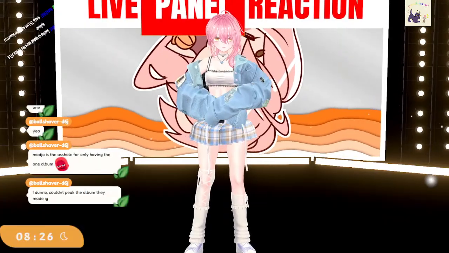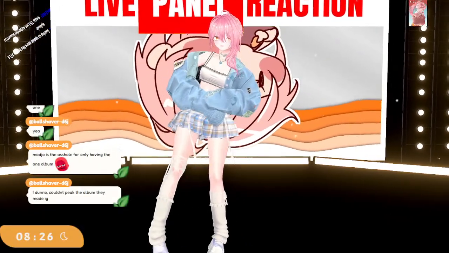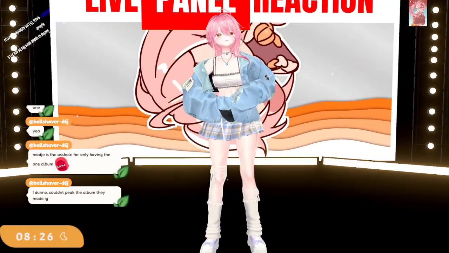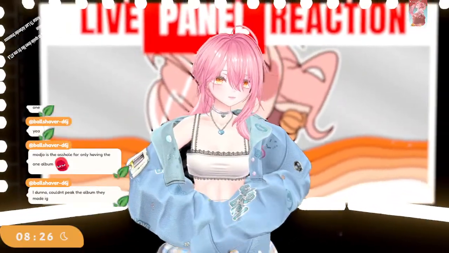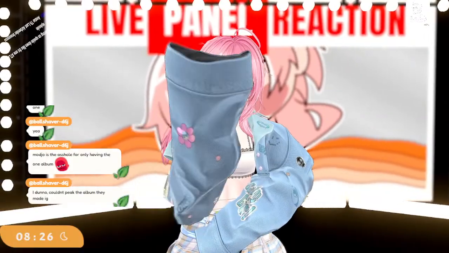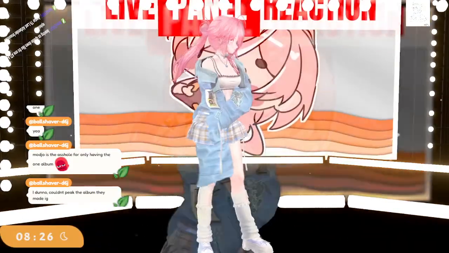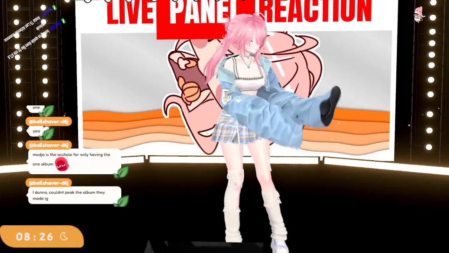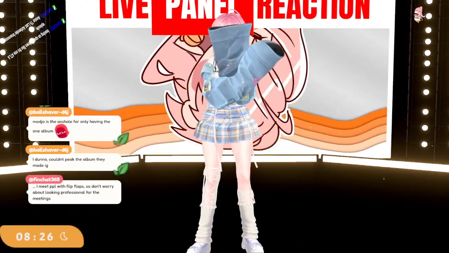Woohoo! I don't know, couldn't peek the album they made, I guess. Oh, true, maybe. I don't know, sometimes things are weird like that. I am excited for more Twig original stuff, personally. Honestly, I've been really interested in how the music industry works because I've been releasing music.